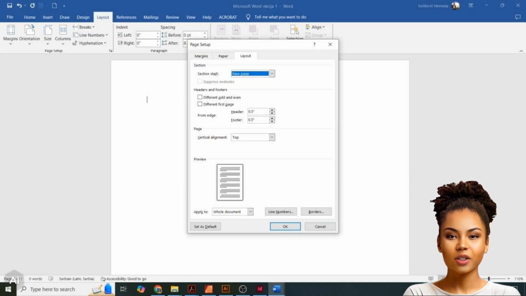In the Headers and Footers group, there are two options: different odd and even pages, used when different headers/footers are needed on odd and even pages; and a different first page, used when the first page needs a unique header or footer. From Edge defines the distance of the header and footer from the top and bottom edges of the page, respectively.